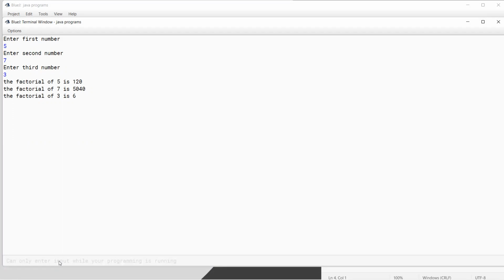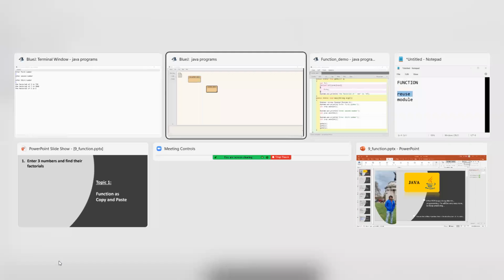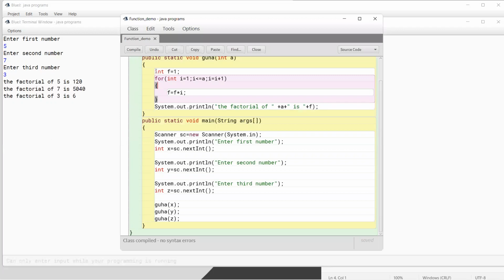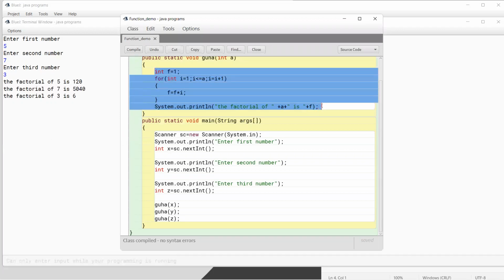So there is no meaning in repeating it. In our case, it is a small logic, just a 5-line code, but in real cases, it might be a 500-line code as well. So there is no meaning in writing the same code multiple times. Create a function for that, and you can reuse the function all the time. Whenever you need to get the factorial, you can use that.